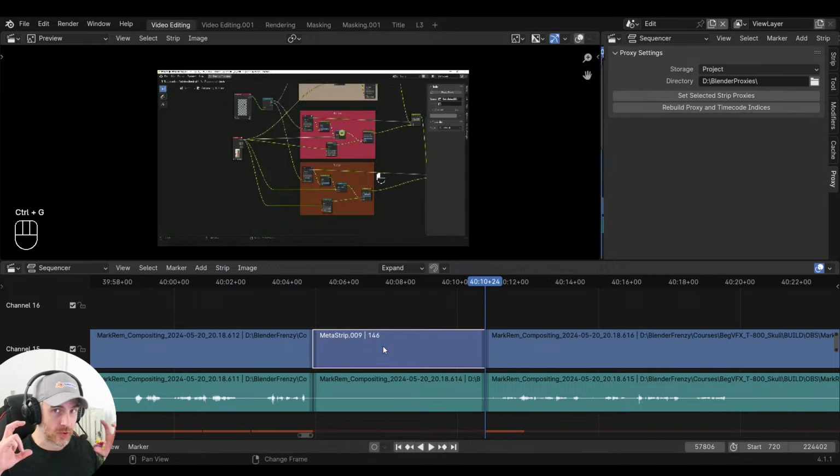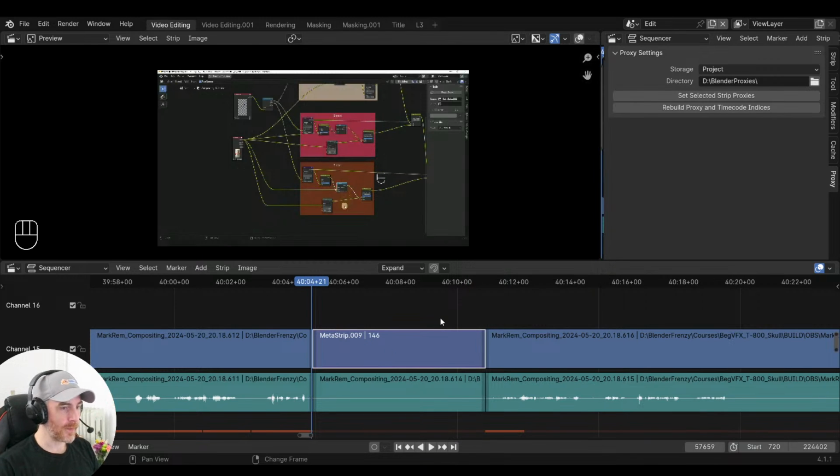I put it in a meta strip because I'm using the traditional speed control strip. And I like that better still than the new keyframes because I really don't know how to use those yet. But with the speed control, what I can do is I put everything in a meta strip that I want to speed up or slow down. And what that does is it creates a new start and end. So this is the start here, and this is the end.